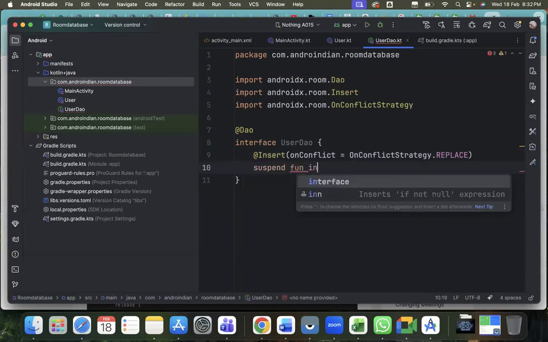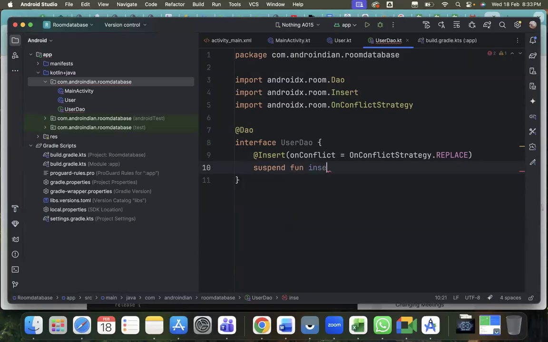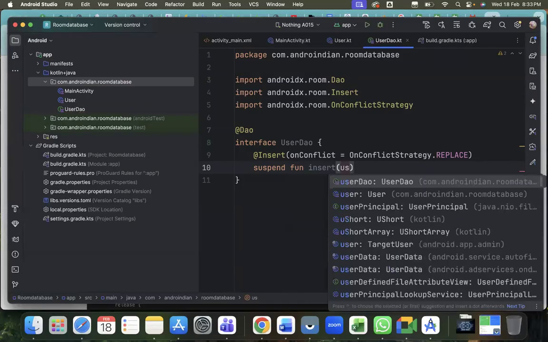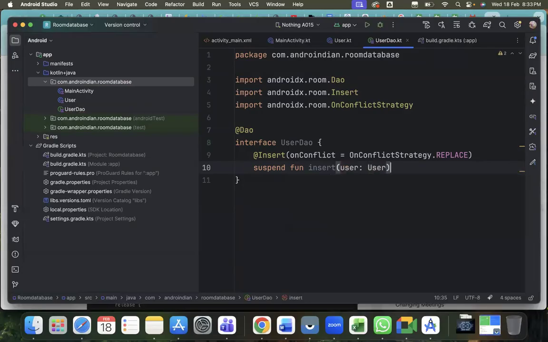So suspend function insert. So I'm inserting the data, where we are inserting the user. Within the user table, we are inserting the data. So first one is insert.